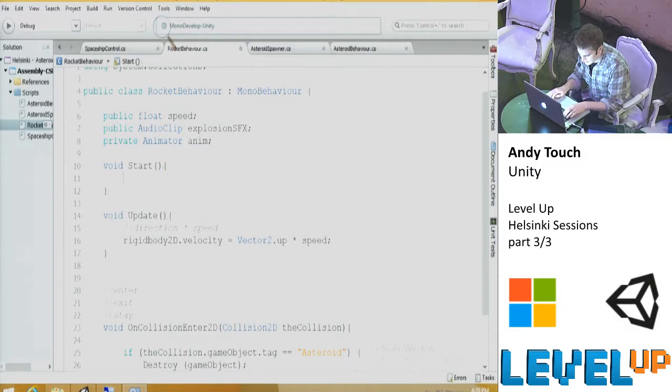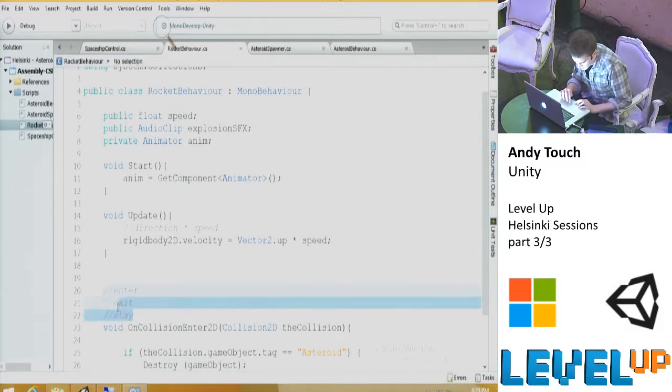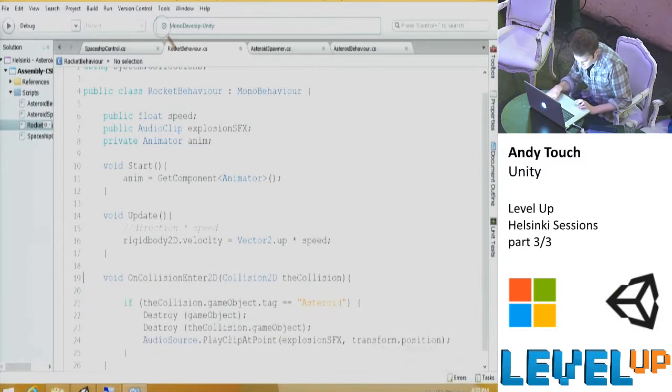And then in void Start, we're going to have to say, get the animator and basically store it for later. It's kind of like storing it in a piggy bank for use later. So it's going to say, go to the anim and save that component. It's very simple.